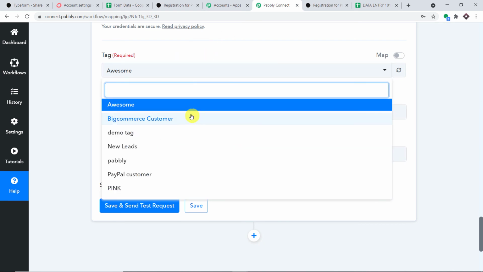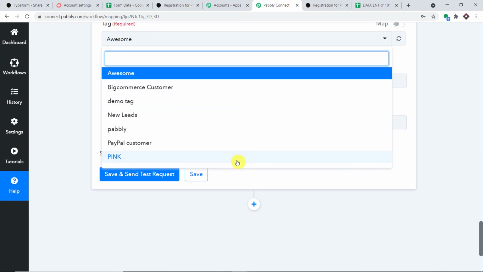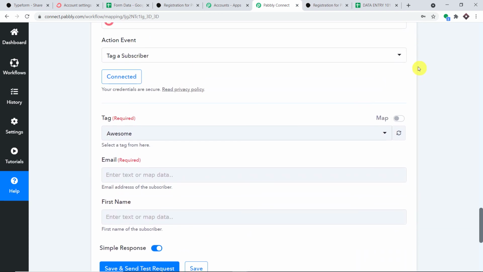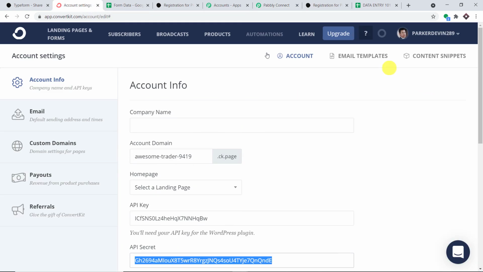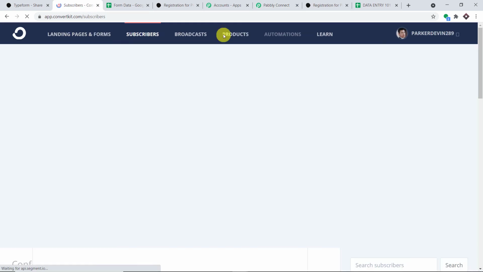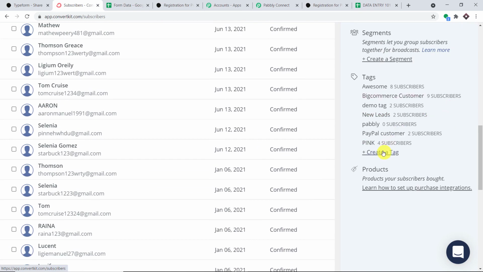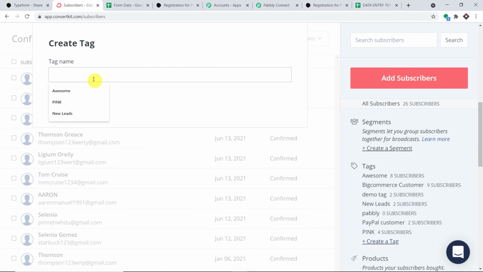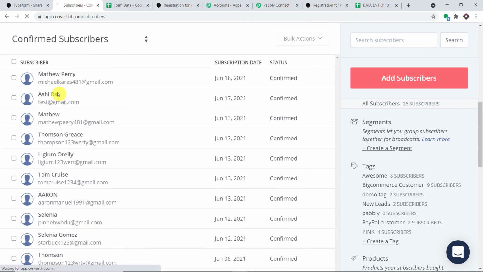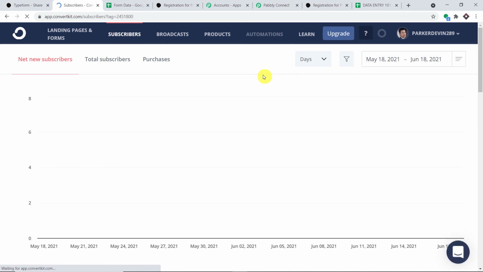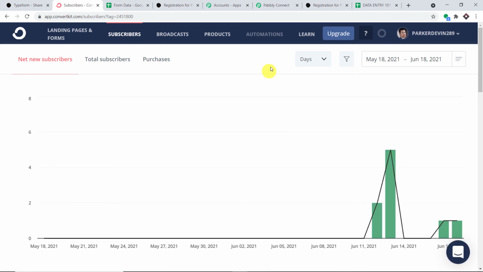So what's the deal with tag? So as you can see, we do have some tags here, but at present I'm not satisfied with these tags. I'm going to create a new tag. So let me just go back to the profile. Let me just go back to the subscribers, and we are going to create a new tag. Okay, so the name of the tag is Typeform, because this data came from Typeform. Typeform it is. And let me just click on save. So a new tag called as Typeform has been created.